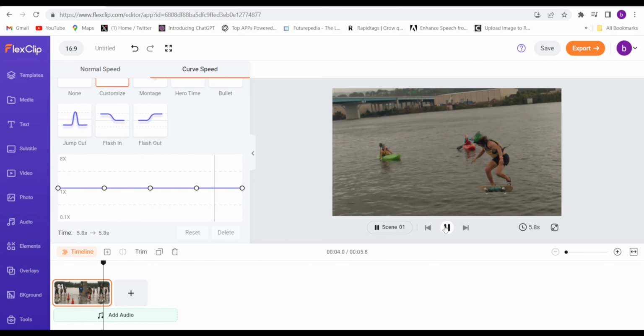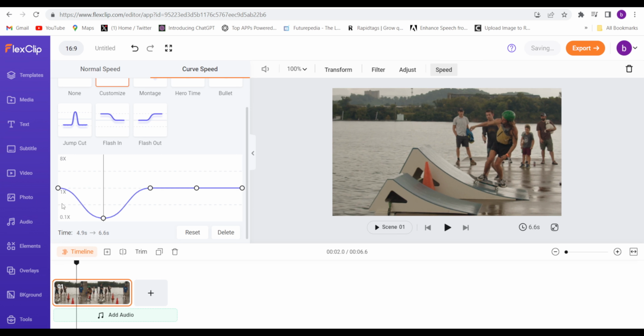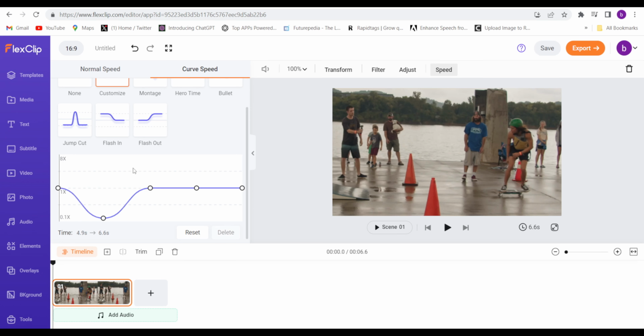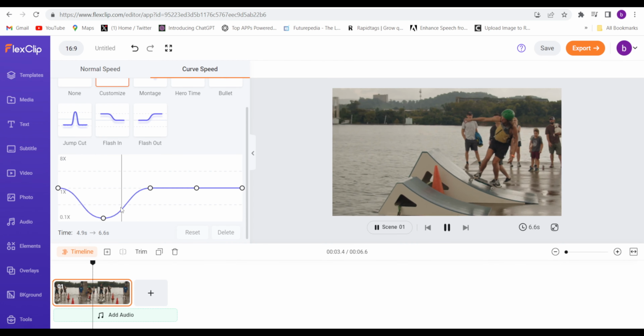So let me add the effect. So this is the pointer. If you take this pointer up, your video speed will be increased, and you can add effects up to 8 times faster in your video. If you take this pointer down, your video speed will be decreased, and you can add up to 10 times slower effects in your video. Let me play it. See, the video got slow.